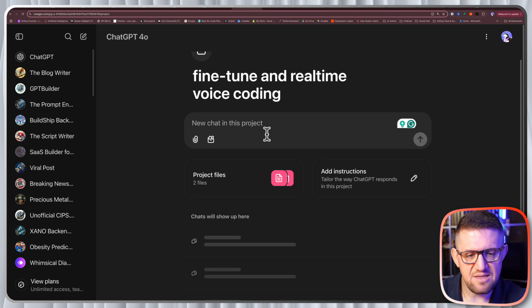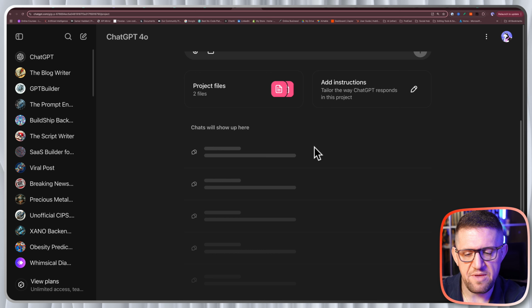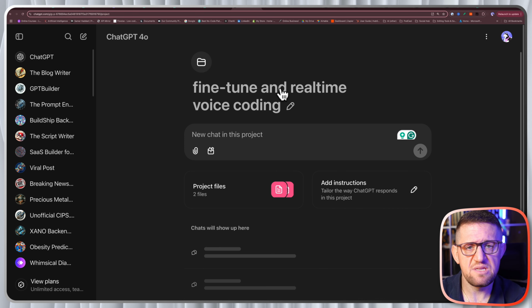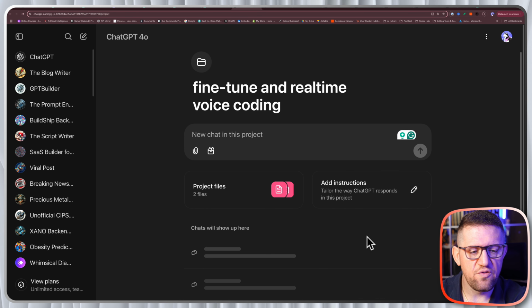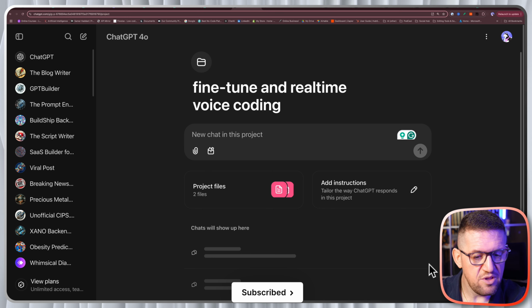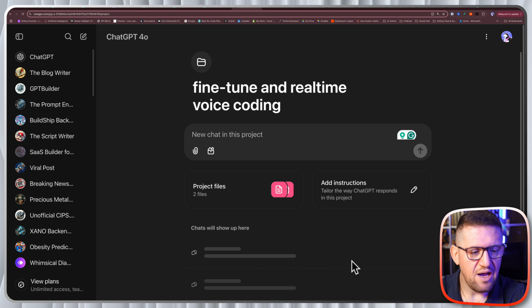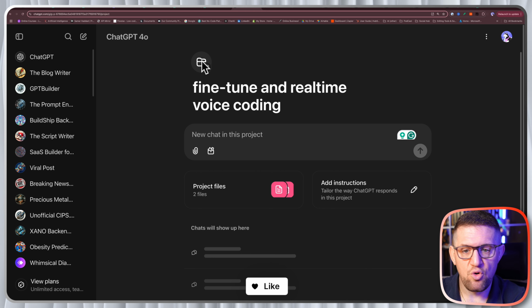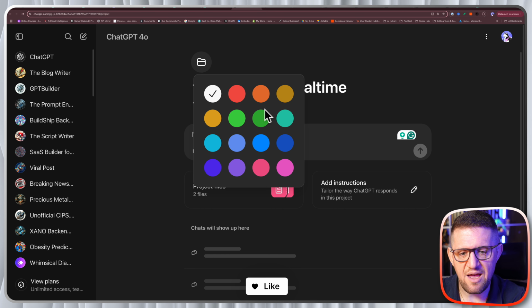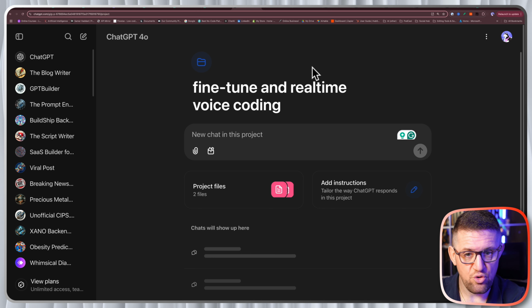And once you have that, you can start creating sessions, and all these sessions, so the chats, will show up here. They will show up all in one place. So this is my one project to do all things related to fine-tuning and the Realtime API. So it will keep things organized. I assume there will be some correlation and link in terms of memory and the kind of things you're doing there. I like the UI. I like the concept of projects. And this is a small but amazing feature to have. You can even color code it if you like that. So let me give it a blue color for coding, which I think resembles VS Code color at least.